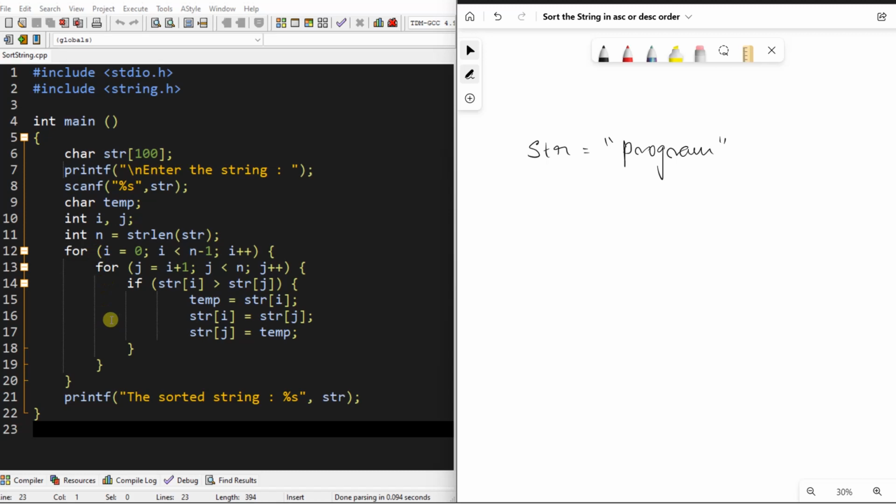Now we have two for loops. This is the main logic to sort the string. We have one i loop and one j loop. The i loop will run from 0 to n minus 1. Here n is equal to 7, so less than n minus 1 means less than 6. That is, the i loop will run only till 5, and the j loop will run from 1 to 6. Less than n means less than 7, so the value can be 6.